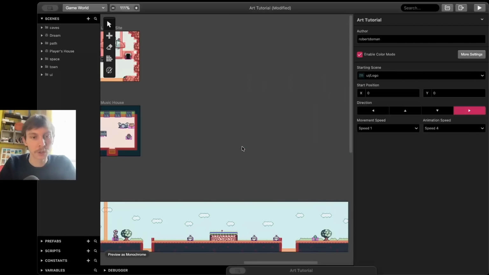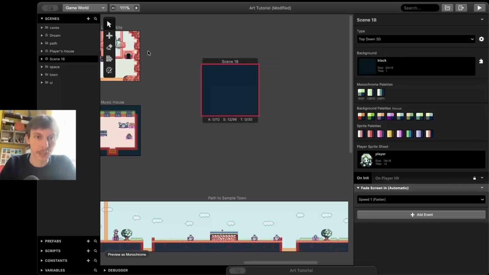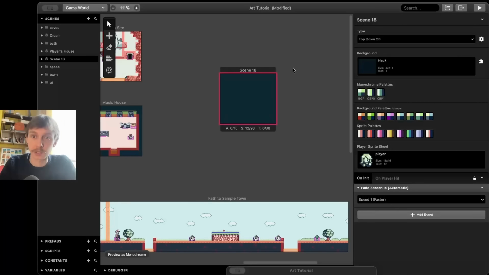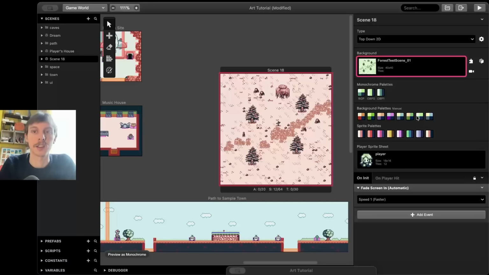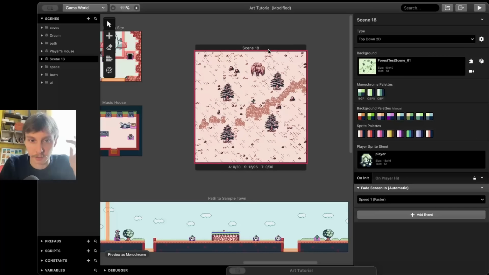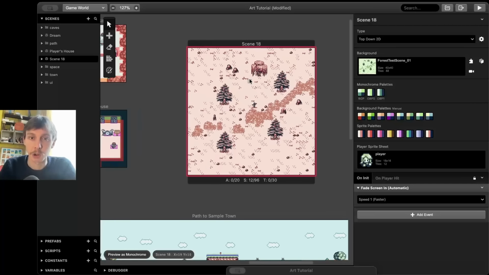And what I'm going to do is make a new scene by pressing S. You can also press the plus. And I've got a new blank scene. And I'm going to pull in the forest test scene that I've saved into the file. GB Studio has an assets folder in the project, and then you just put it in the backgrounds folder. It should be a PNG or a JPEG.